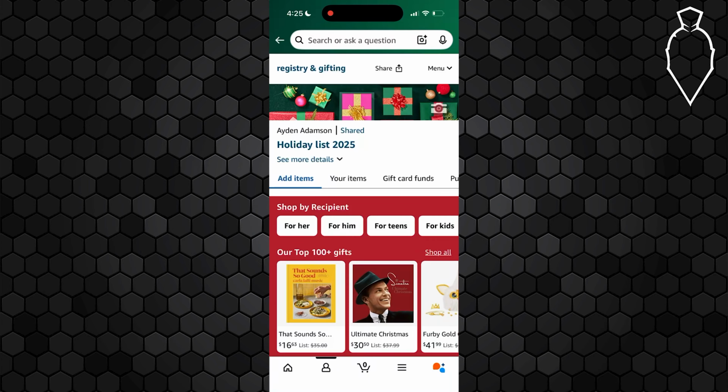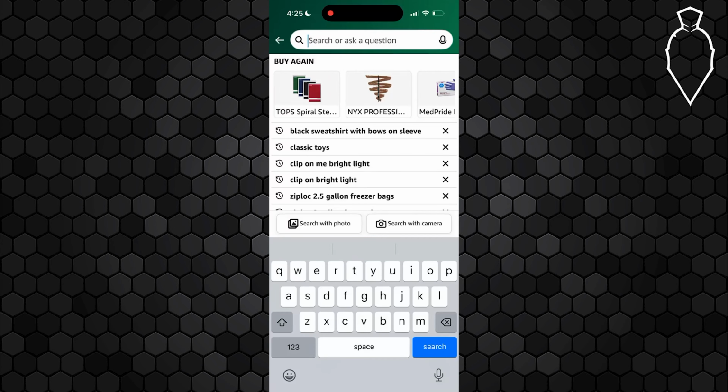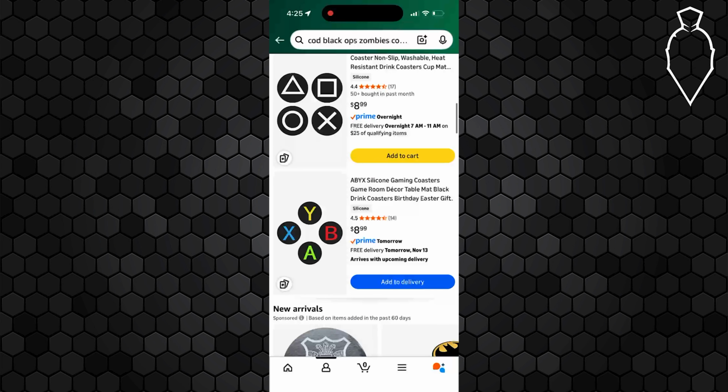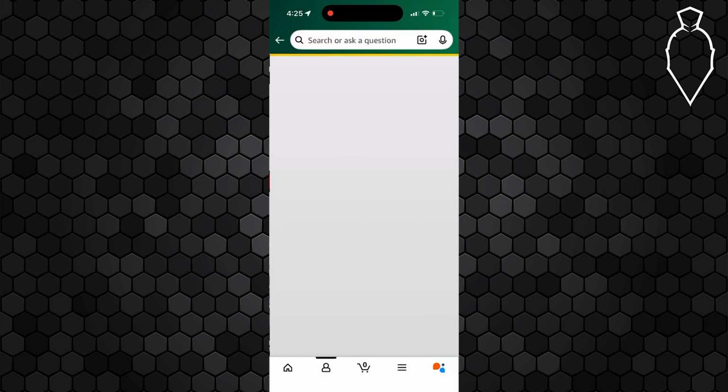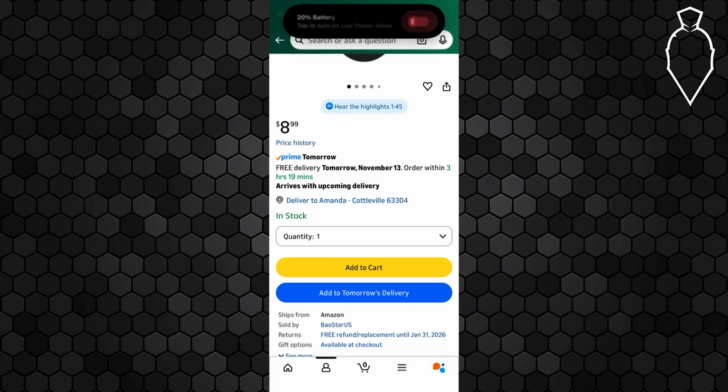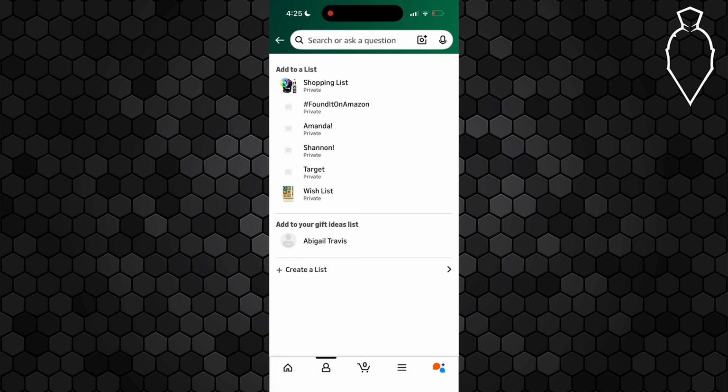From here, just go through and add whatever you like. So for example, I could go ahead and search specifically for some Call of Duty coasters, I guess. I guess we'll use these Xbox ones. Select it, and once you find whatever you want to add, just choose add to list and select your list on here.